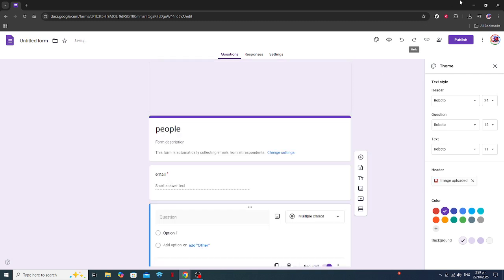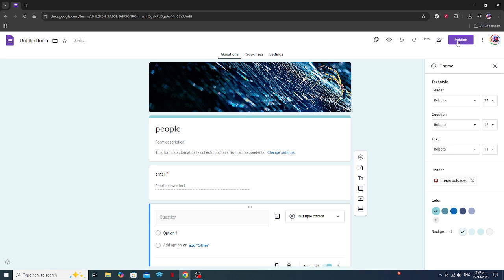Go to the Send button in the upper right corner. Clicking this will provide several options for sharing your form, including sending it via email directly from Google Forms, sharing a link, or even embedding it on your website. Choose the option that best fits your needs and send the form to a few trusted friends or colleagues to ensure everything functions correctly. Great job!